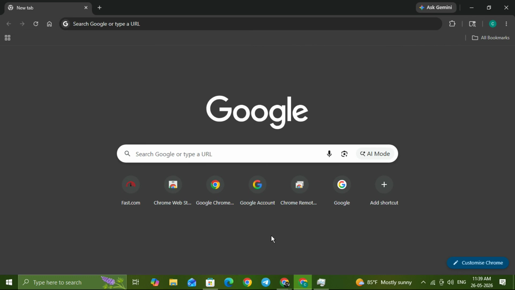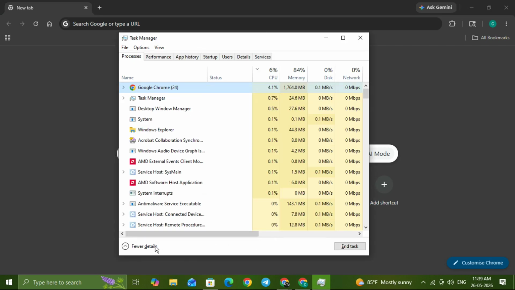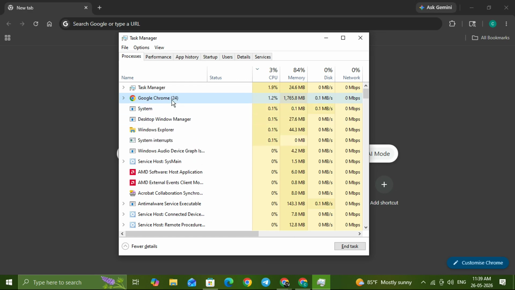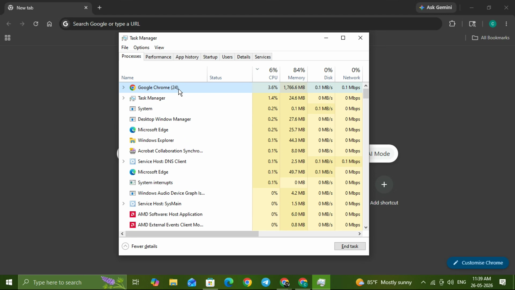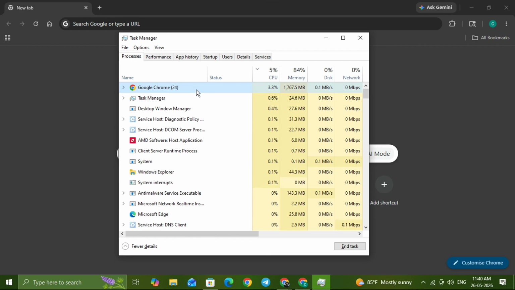Now let's end any stuck Chrome processes in Task Manager. Press Ctrl, Shift, and Escape together to open Task Manager. If it opens in the compact view, click More Details so you can see the full list of running apps and processes. Look for anything related to Google Chrome. You may see one or more Chrome processes still running in the background even though the browser looks closed. Select each Chrome process and click End Task.